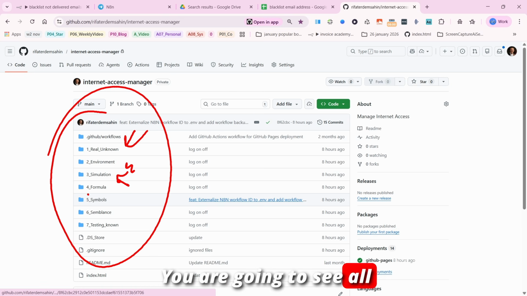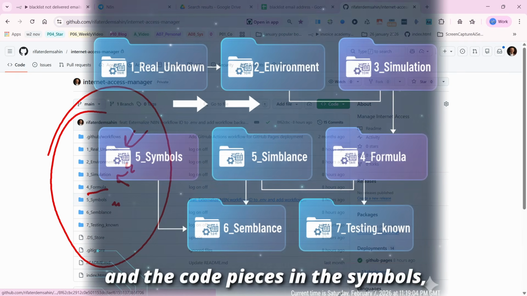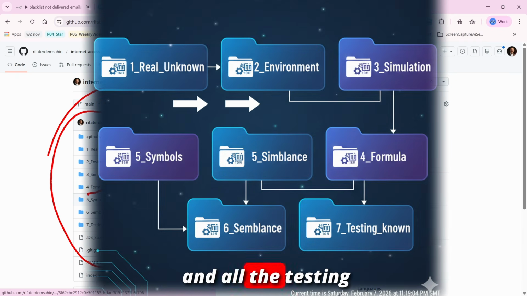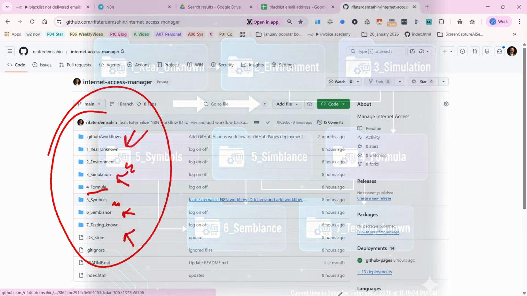You are going to see all your prompts, the formulas and the code pieces in the symbols, all the errors coming into semblance, and all the testing reaching the known world will go into the testing folder on here. You are going to see.